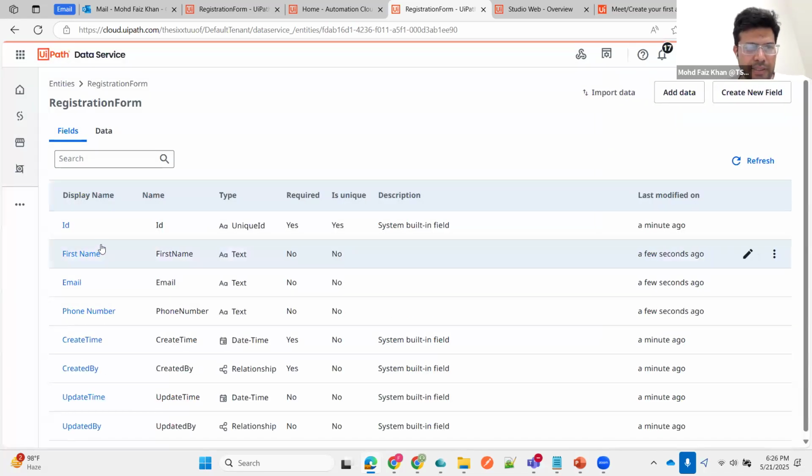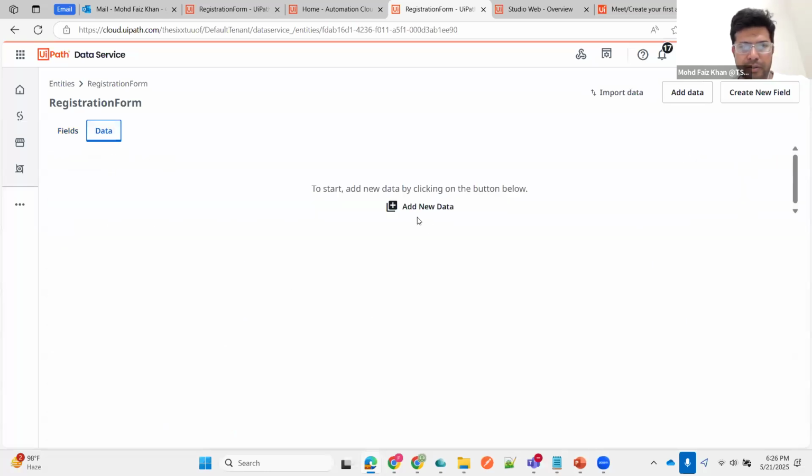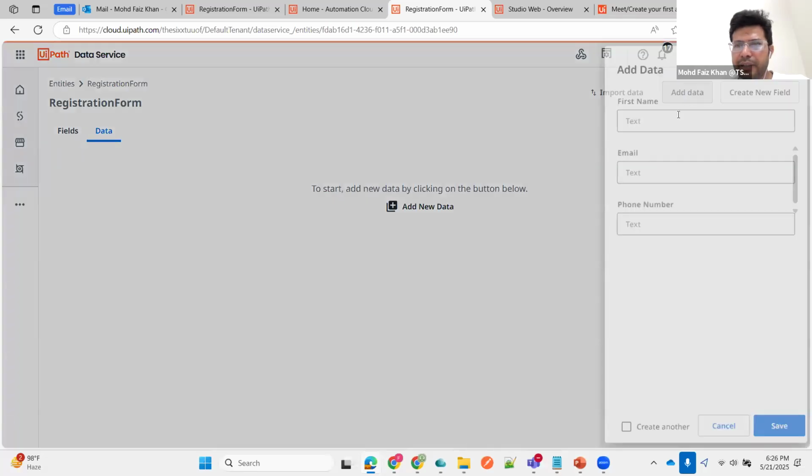So these three fields are created: first name, email, phone number. Now it's time to add some data here. You can see we don't have any data, so let me add data so that you can see how it will look. I can add one data here.